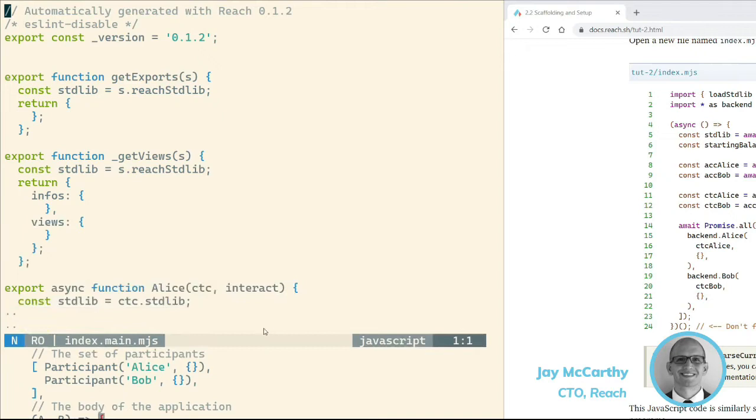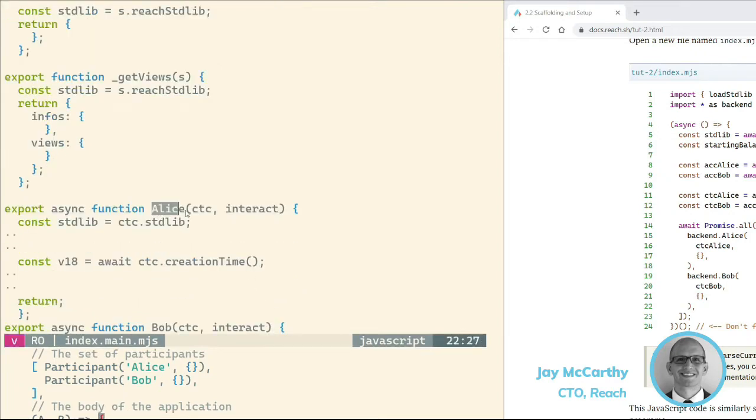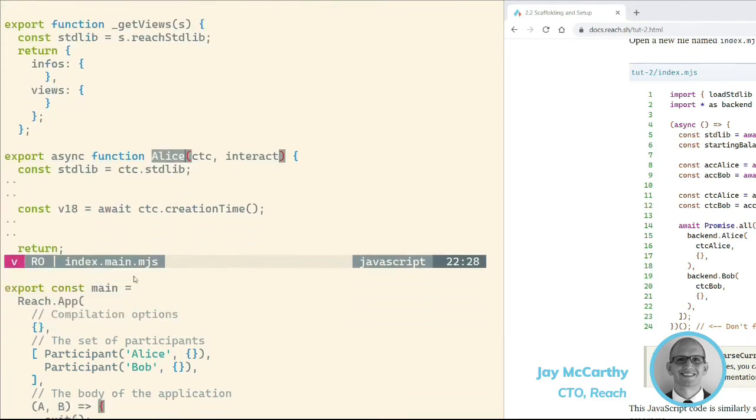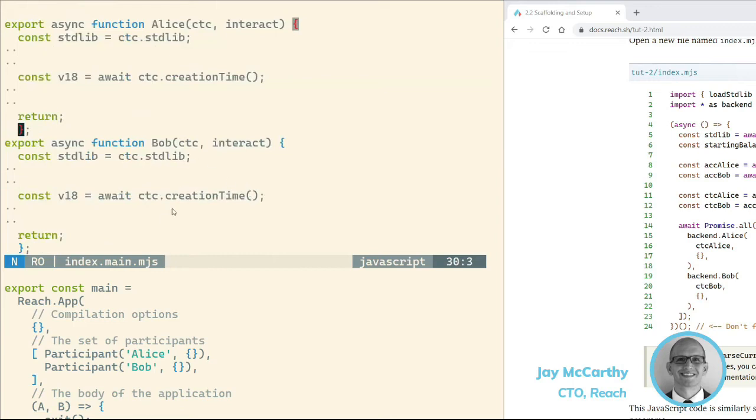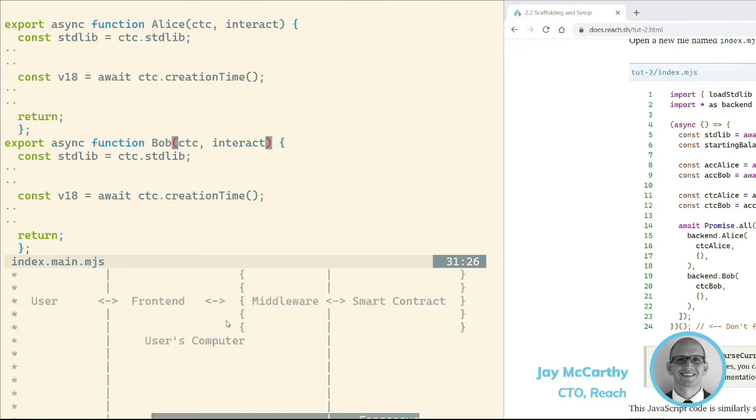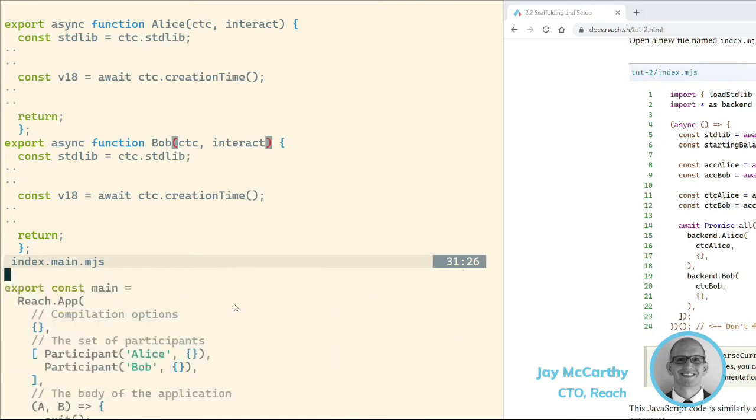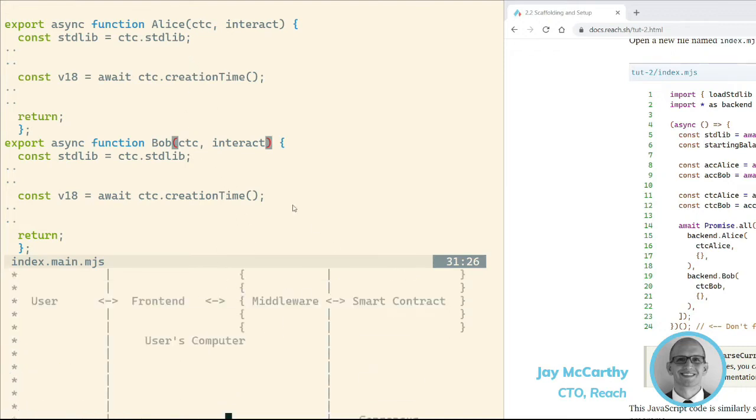So it contains a function called Alice. And it's called Alice because you named your participant Alice. And it also has a function named Bob, right here, Bob. And it's named Bob because you chose the name Bob. So that's what I mean by the interface to the middleware is chosen by you in your Reach program. So this right here is part of the Reach program. But then in addition to the Alice and Bob functions, which are this middleware, it also contains the smart contract.